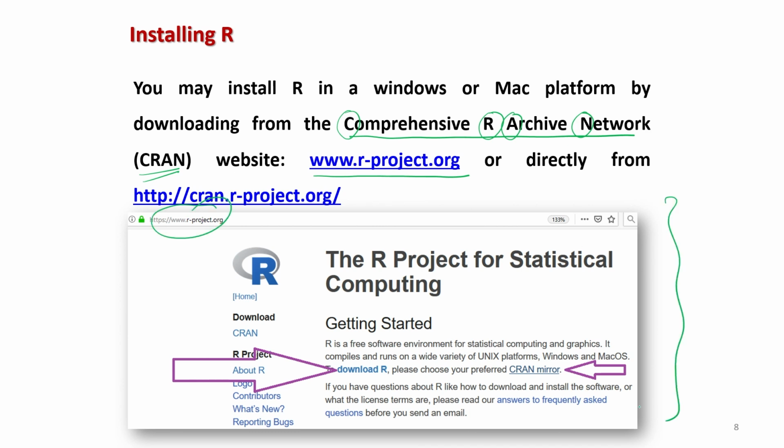So if you come to this site, it will look like this. And here you can see it is written download R, and then you can choose your preferred CRAN mirror. Mirror means, for example, because this R software is used by many people around the world, so for load balancing, the same software is uploaded on different websites in different institutions. So these are called CRAN mirrors.